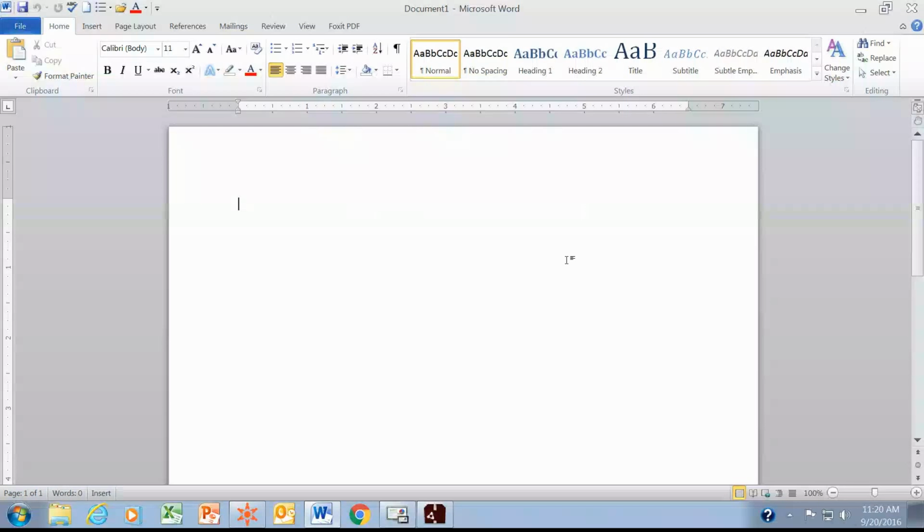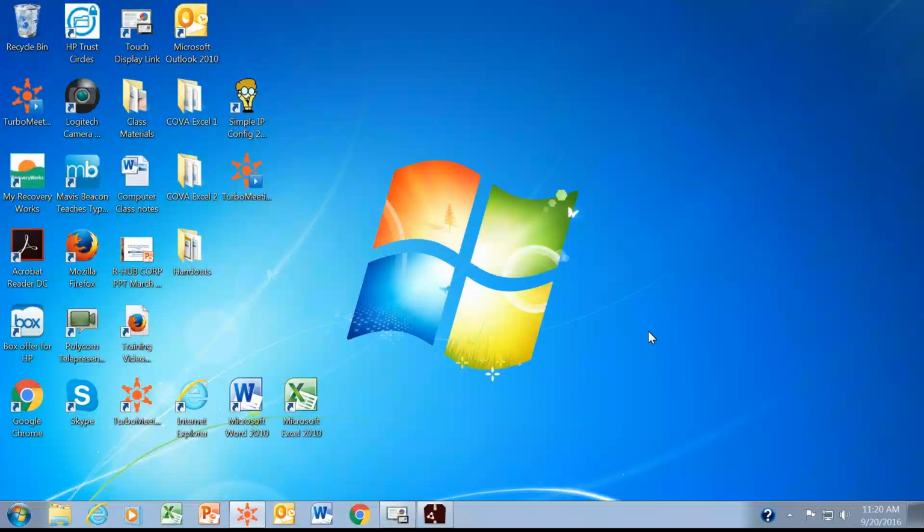Now notice that this window is maximized because the last time we used it, it was maximized. So let's close that window.